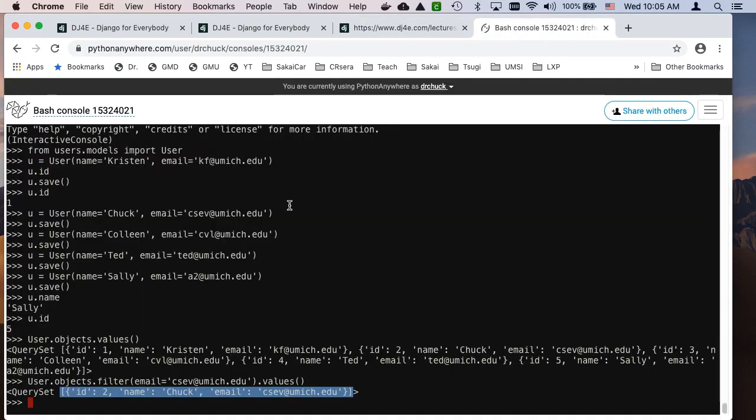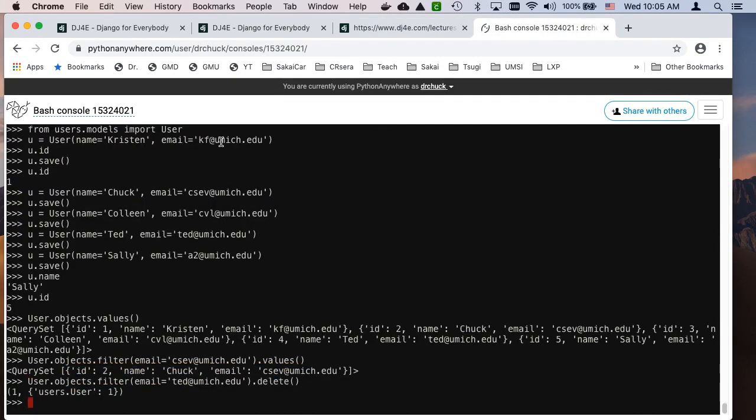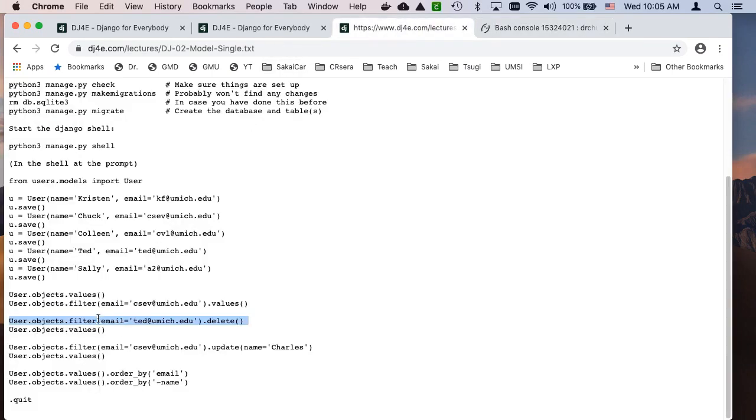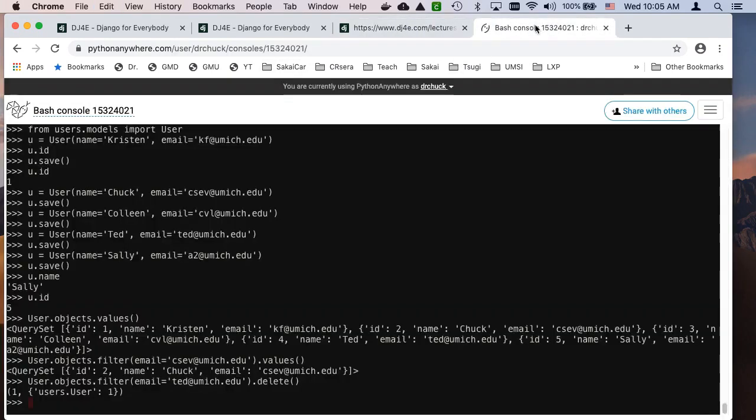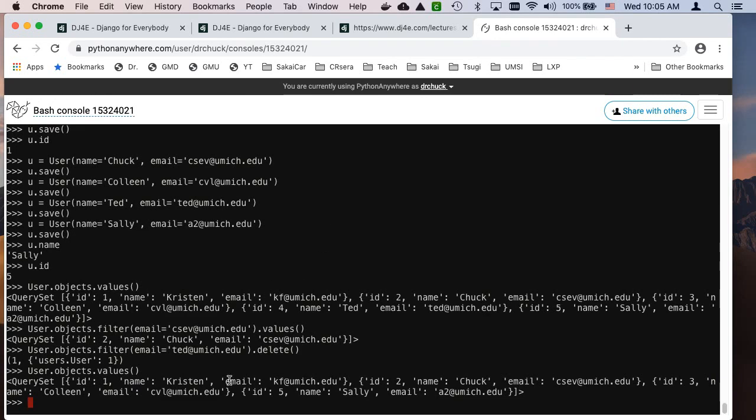So this will get rid of the TED record. We can go retrieve all of the objects, and we can see, oh, there they are, but there's no TED. There was a TED before, and now there is no TED.